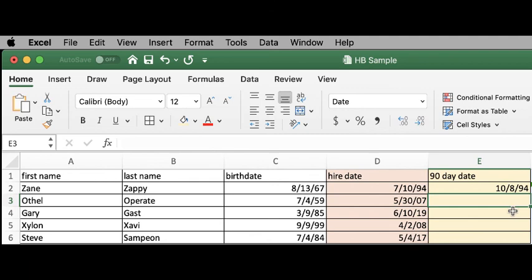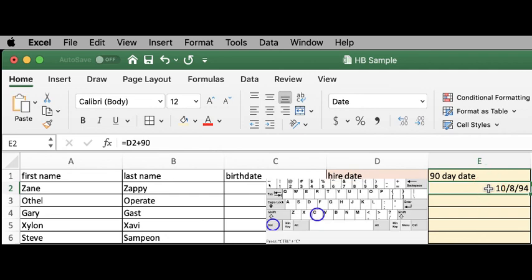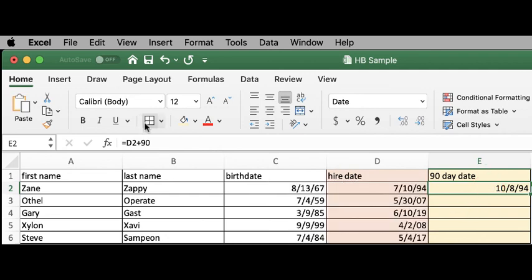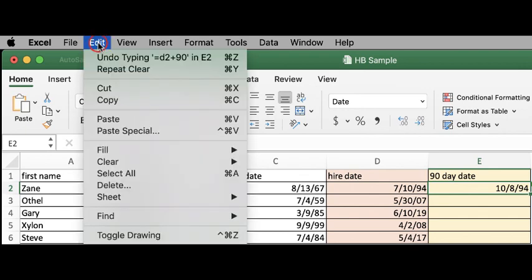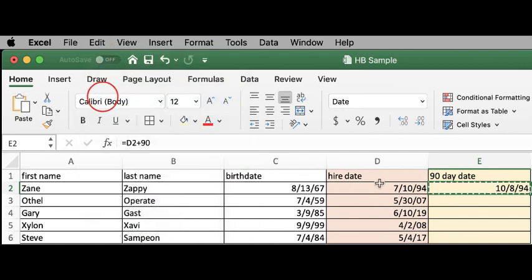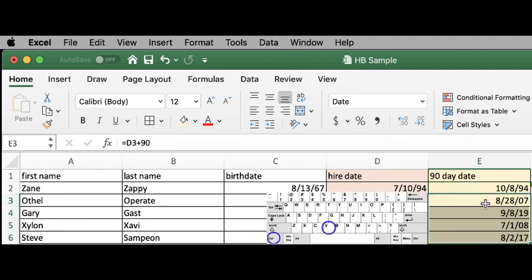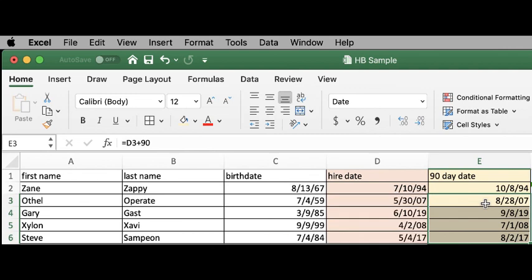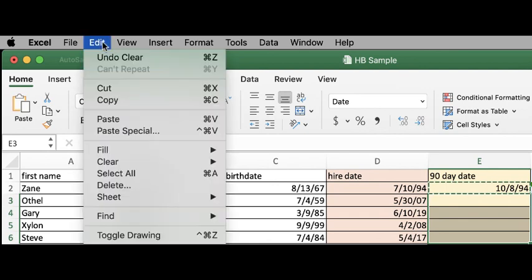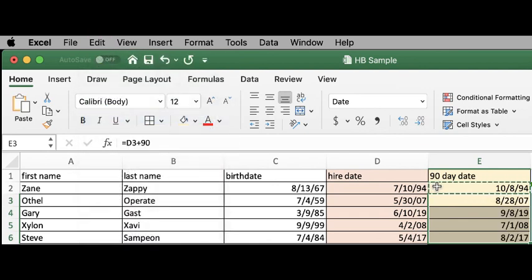Since we need to calculate the 90 days for the other workers, and we know that the formula works, we can copy Zane's cell, either Control-C for Windows or Command-C for Mac, or select Edit, Copy, highlight the cells you want the formula to be copied to, then paste, Control-V for Windows or Command-V for Mac, or select Edit and Paste, and then Enter. Now we have 90-day dates nicely calculated for us.